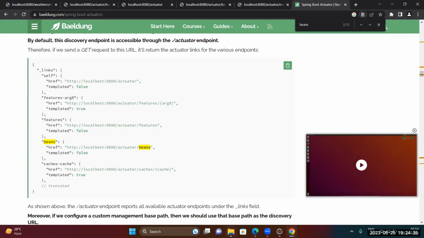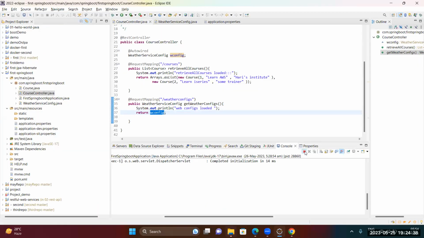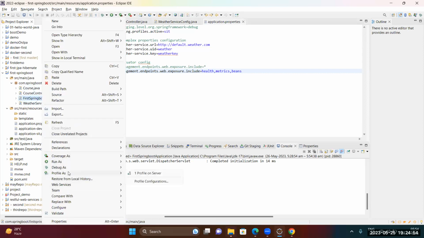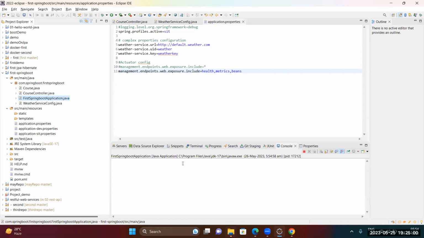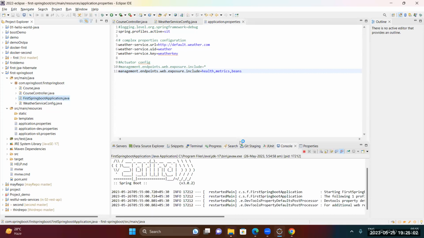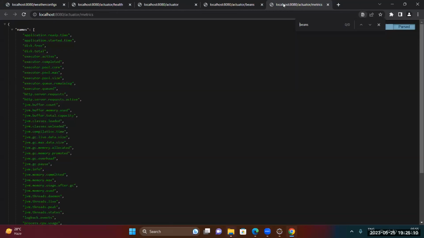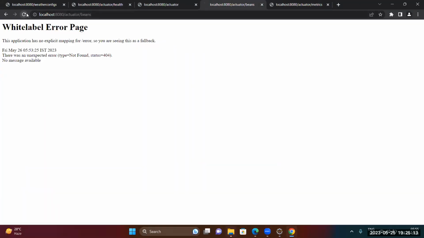Oh, okay. So it seems like, one second, I got it. Let me stop the server and application.properties, health metrics, beans. Okay, yeah. Let me save it and just try to run the application again. And yep, run as the application. Okay, it started, right? So let me go right back and just close this and just refresh this one.